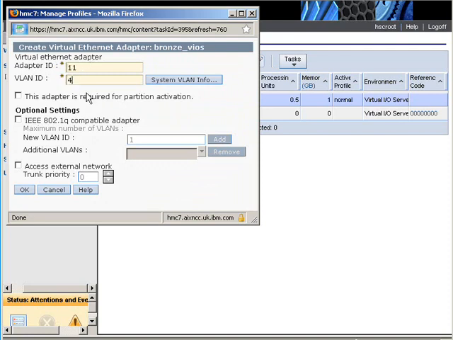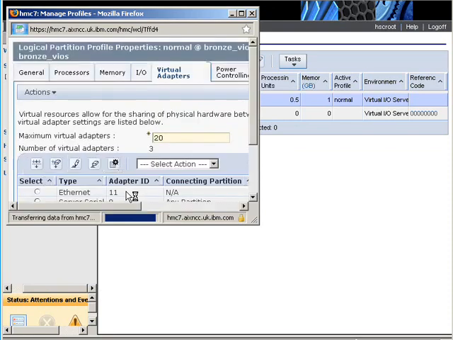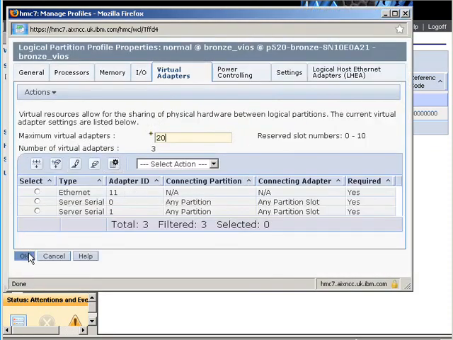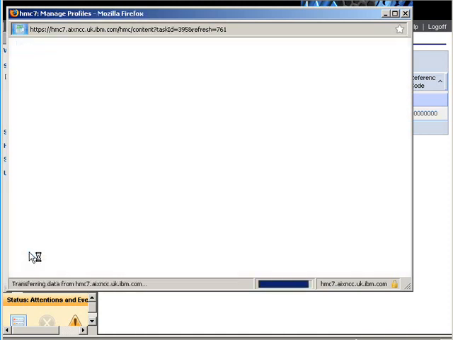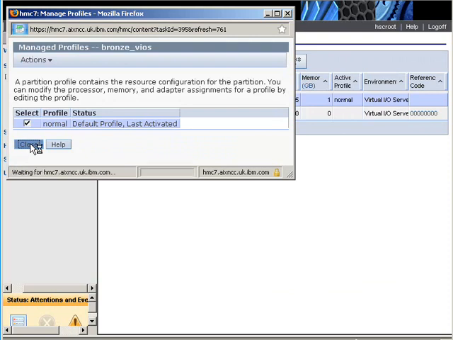This VLAN ID, whatever number we type in here, if other logical partitions have the same VLAN ID, then they're allowed to communicate with each other. Yes, we want this virtual adapter when we start the partition, and this is going to be the connection that connects the virtual to the physical network. So we'll OK that, and we'll OK that, and we'll close that.